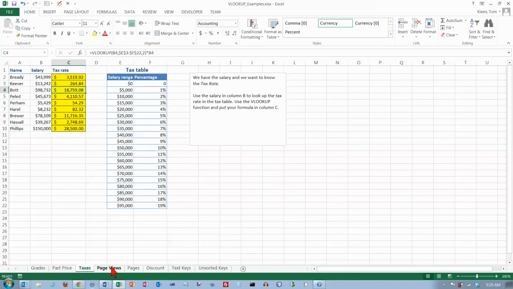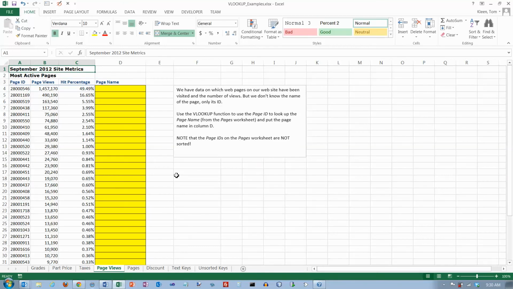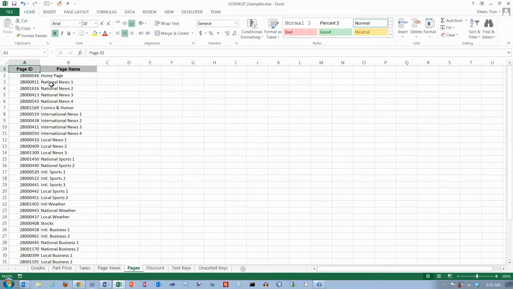Okay, let's take a look at another one. Here's page views. What I want to do is, I have a bunch of web pages, and they each have an ID number, but I don't have the ID numbers memorized. I'm trying to find out which page is which. It'd be nice to know which page is getting 49.49% of my hits. Well, if I go over here, I have a lookup table that has page IDs in column A and the page name in column B.